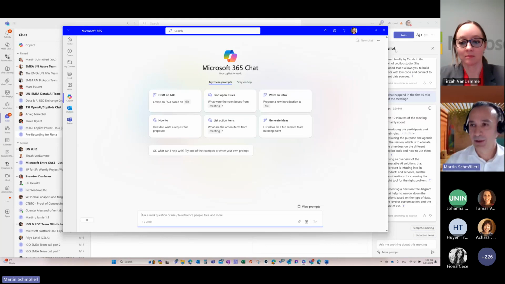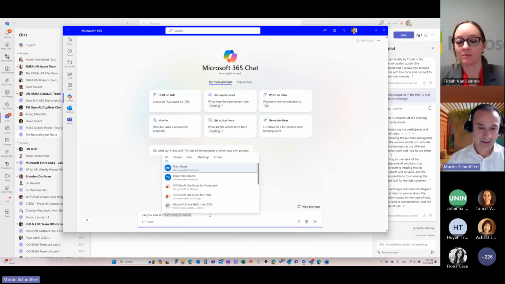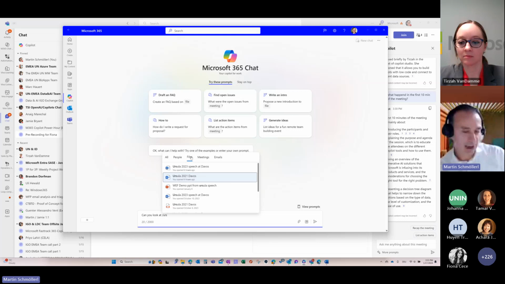And what I'm doing now is the following. I will put in a prompt that says, can you look at? And if you put in a slash here and go to files, it gives you a user interface. And if you keep typing now, can you look at Ursula 2021 Davos? This is the transcript of the speech from Ursula von der Leyen that she did in 2021.